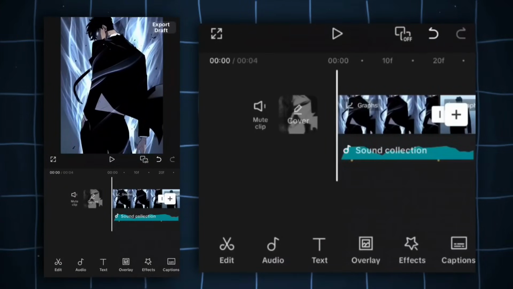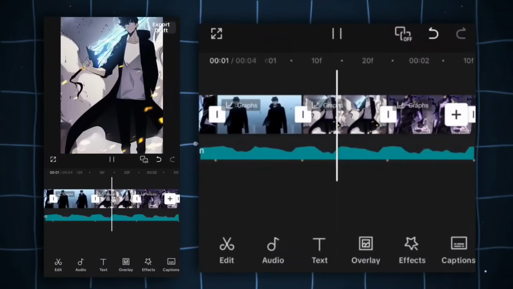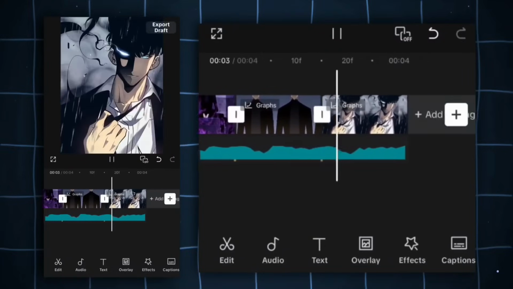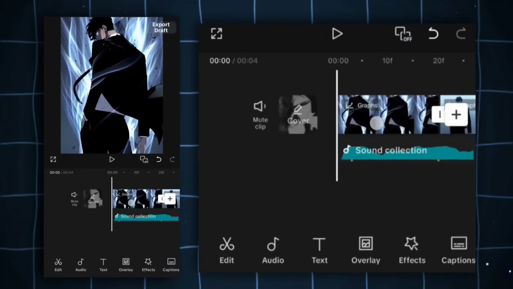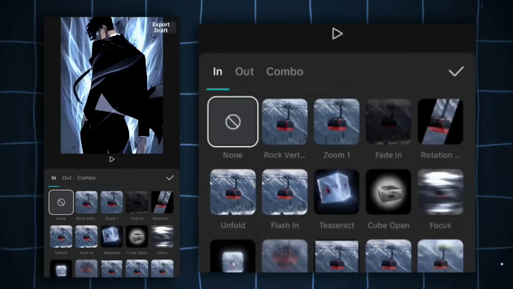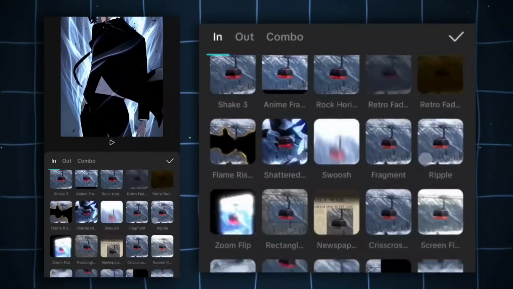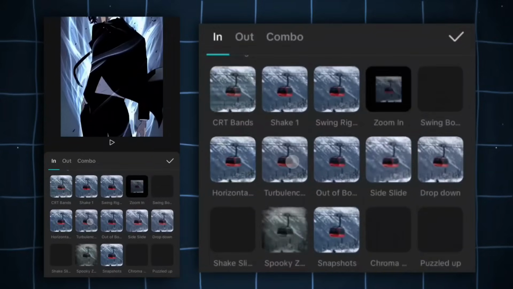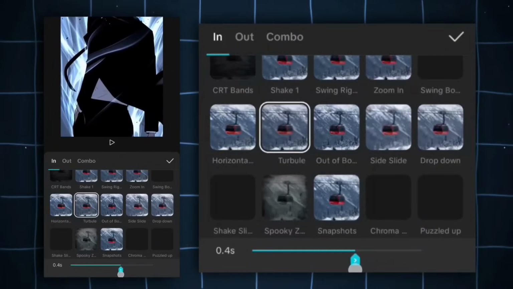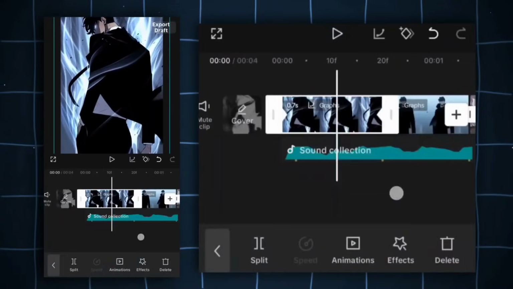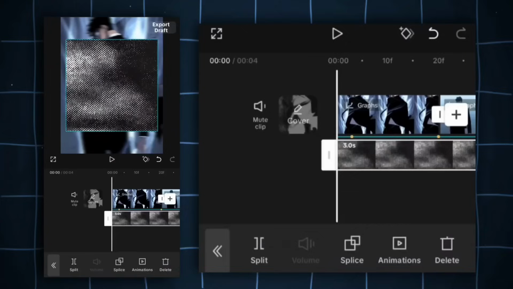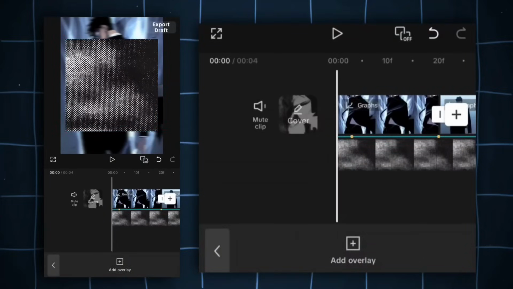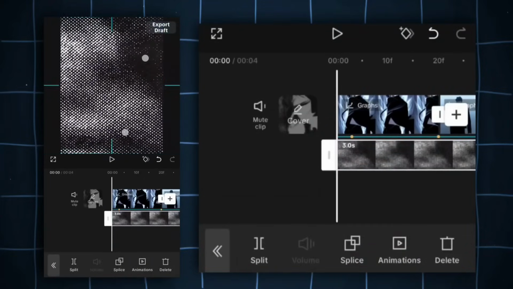Now next is halftone zoom shake. Follow me up. I already added zooms like I showed before. Now for the halftone shake, go to animation and find turbulence 2. Add this halftone overlay. You can find this on my Telegram channel, so do check.